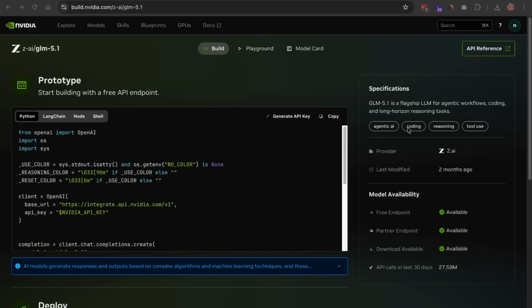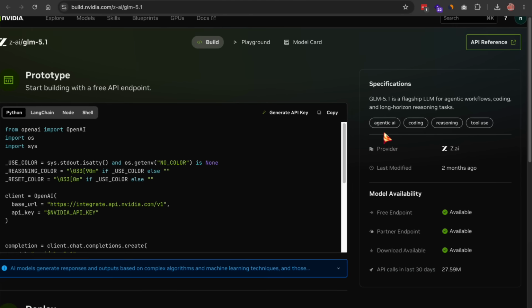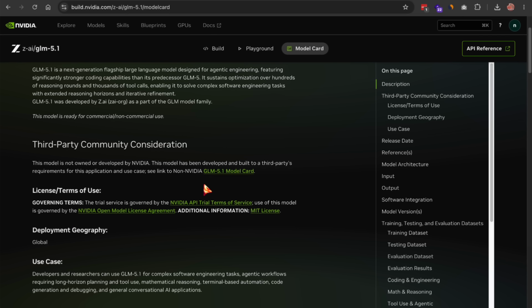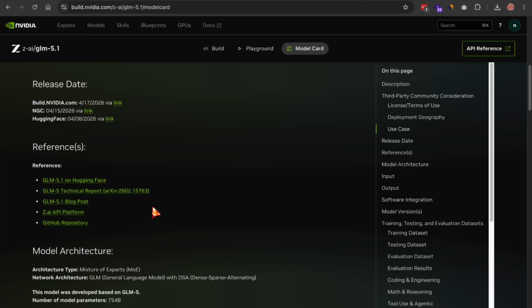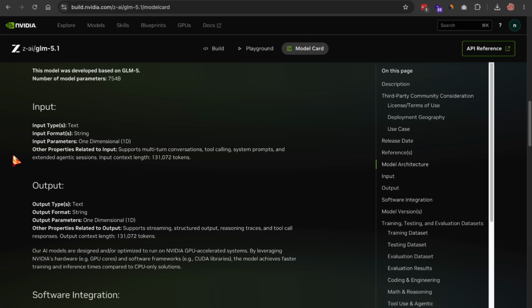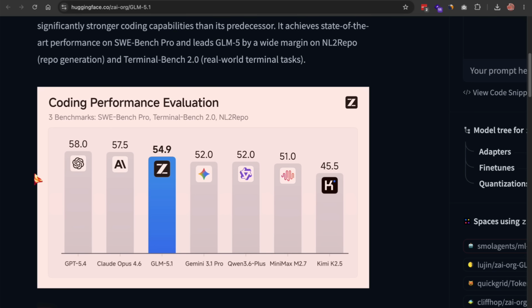The third is GLM 5.1 from Z.AI. This one launched on April 7 under the MIT license. It is a 754 billion parameter mixture of experts with 40 billion active and a 202K context window. The specific pitch is long horizon agentic engineering, meaning it can run autonomously for up to 8 hours on a single task without falling apart. On SWE Bench Pro, it is state-of-the-art, and on Terminal Bench 2.0, it scores 63.5.